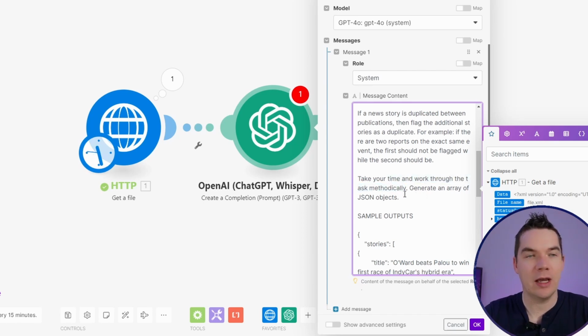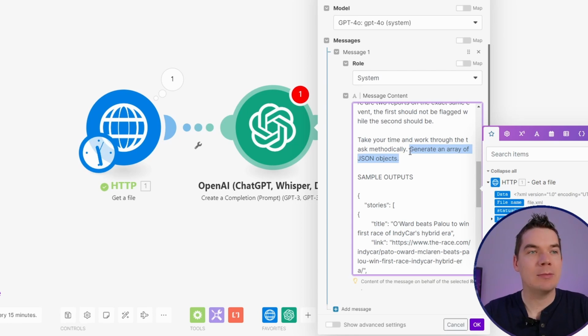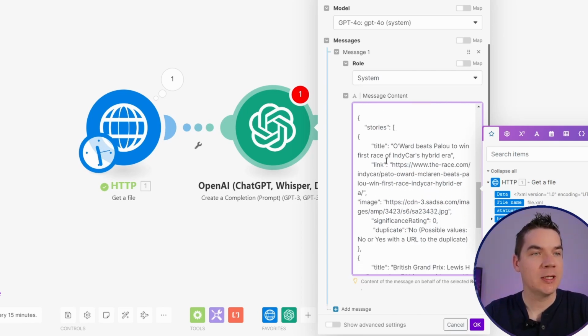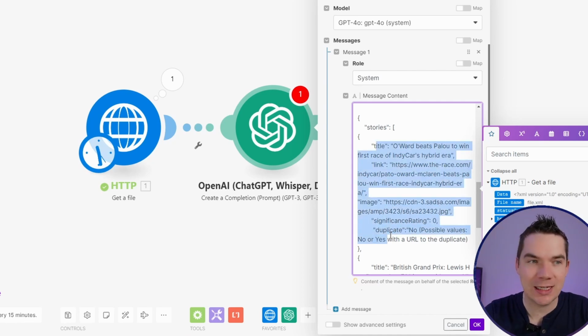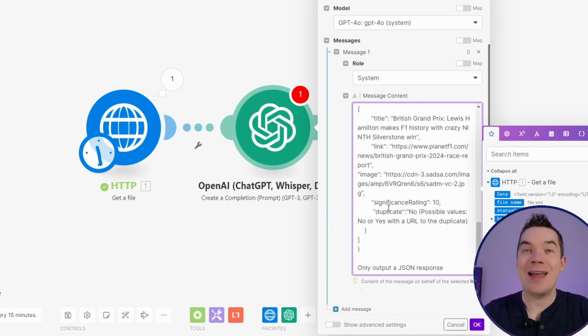Generate an array of JSON objects. It sounds complicated, but basically what that means is we're going to get a very structured response that then the automation can work with. So then here I provide sample outputs. So the first story, then there's a title, a link, a significance rating, and whether it's a duplicate or not. So this is what I'm expecting ChatGPT to respond with. And then we can work with that data further on in the automation. So that's the system message.